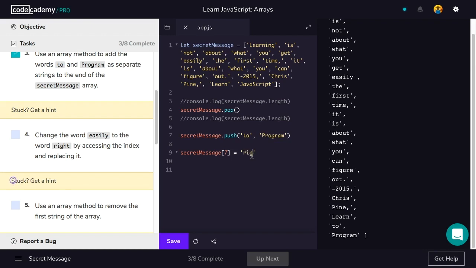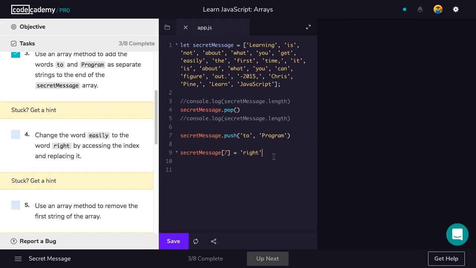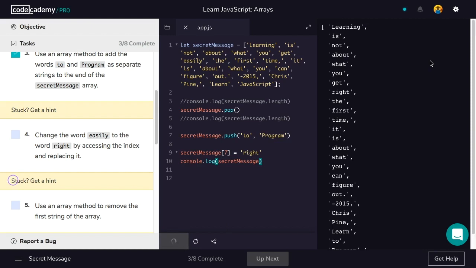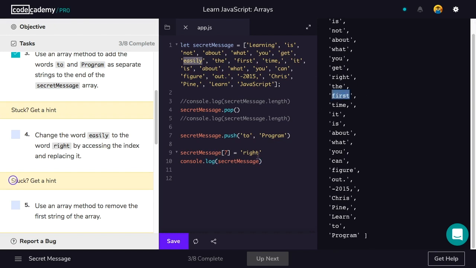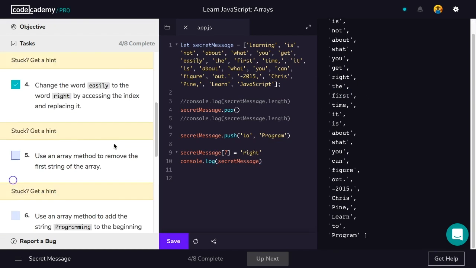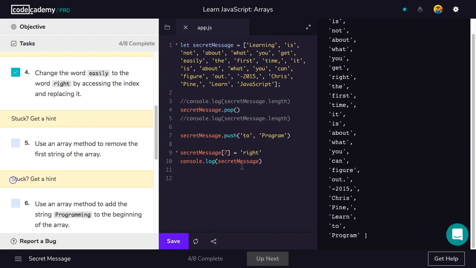right. And sorry, I need to show you what happens when we do that so we can see if it actually updated. And let's see. Learning is not about what you get, right? Okay, so easily was replaced by right. Sweet.